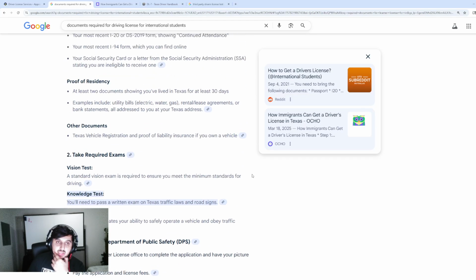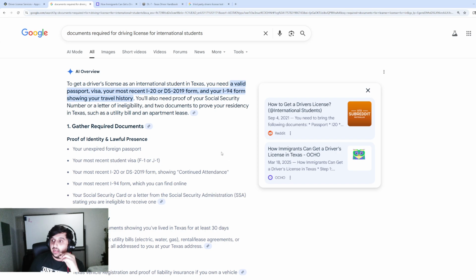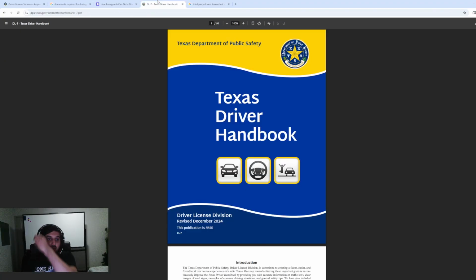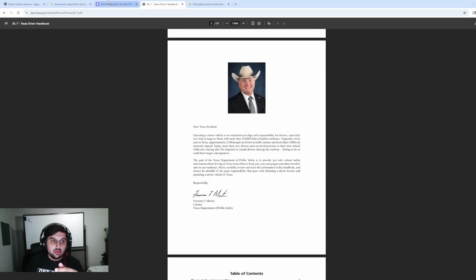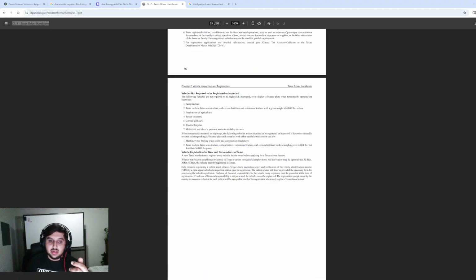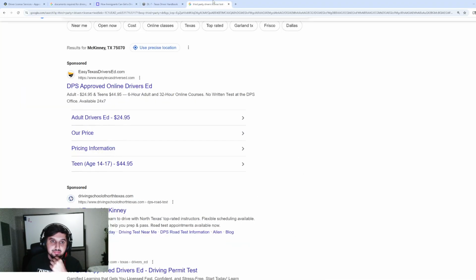So the knowledge test is something that they like to call the driver's education course, for which you get a certificate. Now, for the driver's education course, they have an entire course where they teach you stuff and then they take a test. So the test is based on this booklet that I'm sharing right now. You can look up the handbook, DL7 Texas Driving Handbook, and you can get the latest copy on the internet.